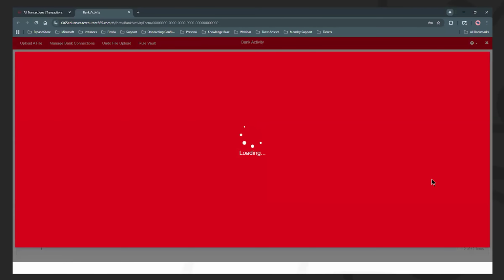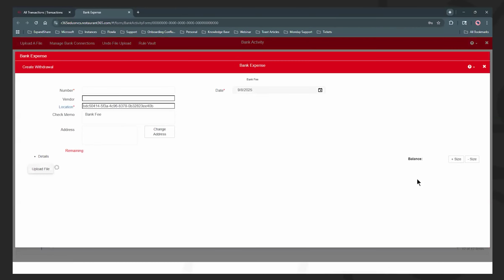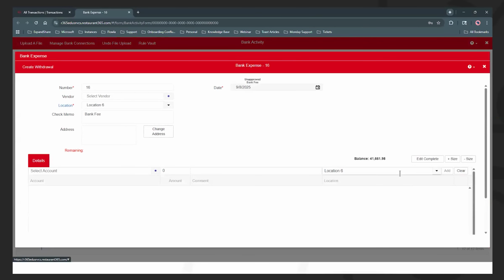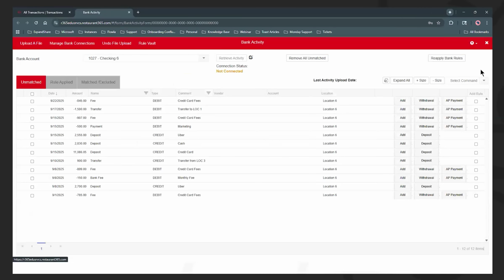The withdrawal record is very similar to that adjustments tab of the bank deposit that we looked at earlier. So from this withdrawal, we just say, where do we want to code this? So this is our monthly bank fee. So this would go to something like bank charges. You would click add and then create withdraw. This would then move that transaction to the matched and excluded tab. So that's one option that we have.